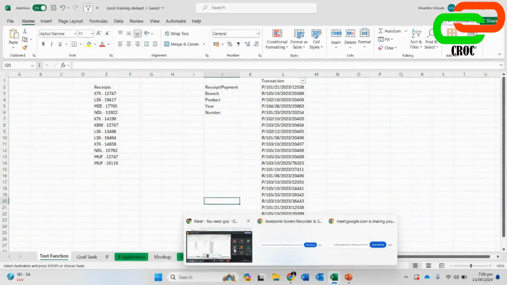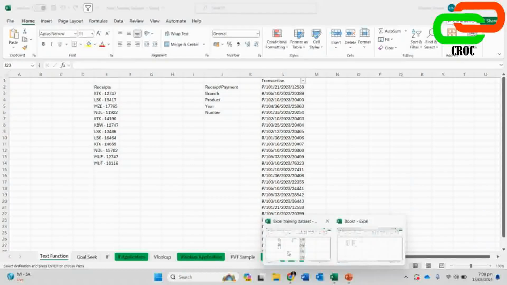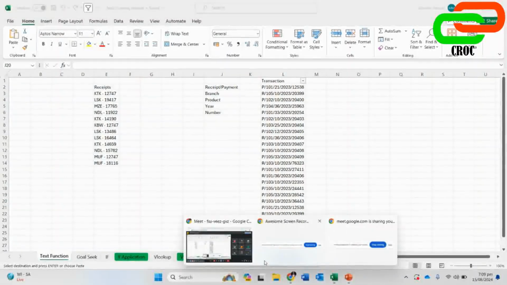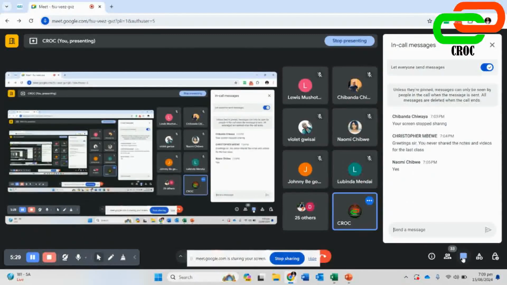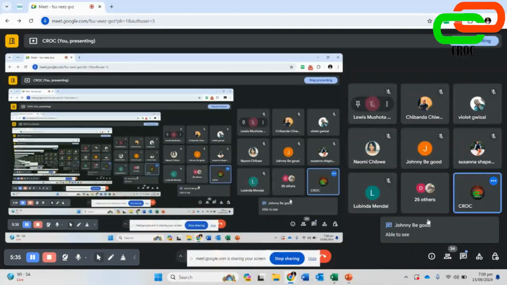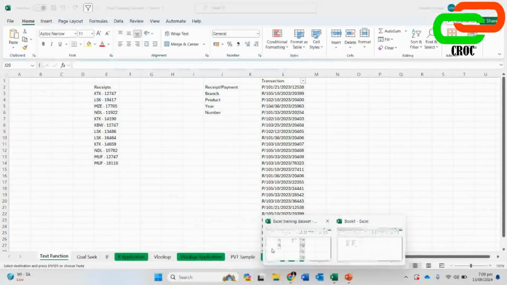Okay, so maybe someone can confirm if you're able to see the screen. You can just type, then I shall check. Are you able to see the Excel sheet? This Excel sheet here, right here. Okay, Naomi says yes. Likando says yes. Okay, it means everyone is able to see. And Johnny says able to see. Okay, it means everyone is able to see. So we can go back and we can start.